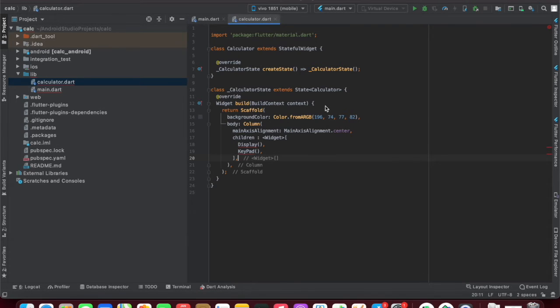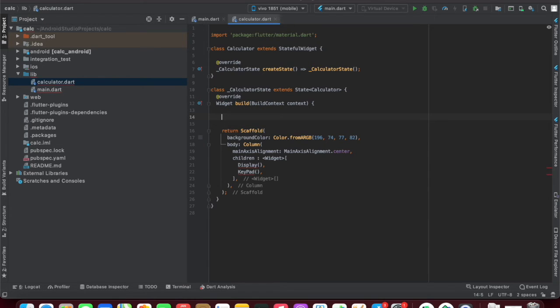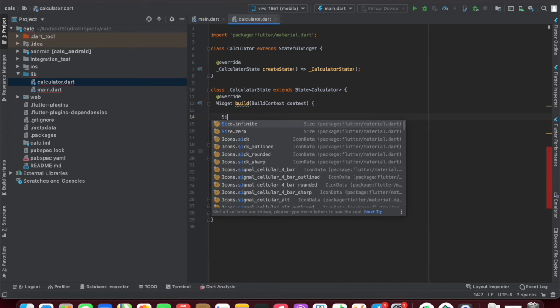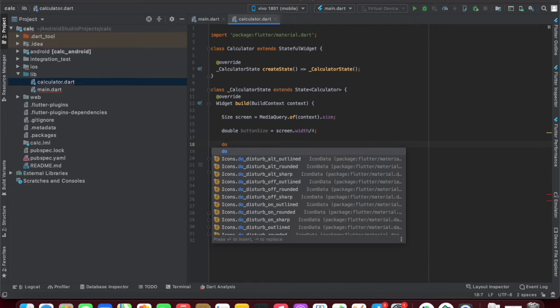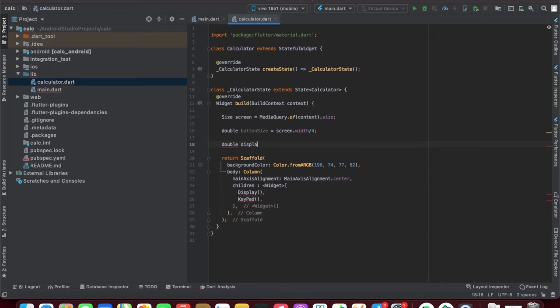So what we are going to do is declare a variable, which is double buttonSize. We're going to create a variable of size, which is equal to MediaQuery.of(context). What is context? Context is basically how we tell where we are coming from, basically which class is calling this function. That divided by 4 would be the size of a single button. Then the display height. Basically we are deciding what would be the height of our display.